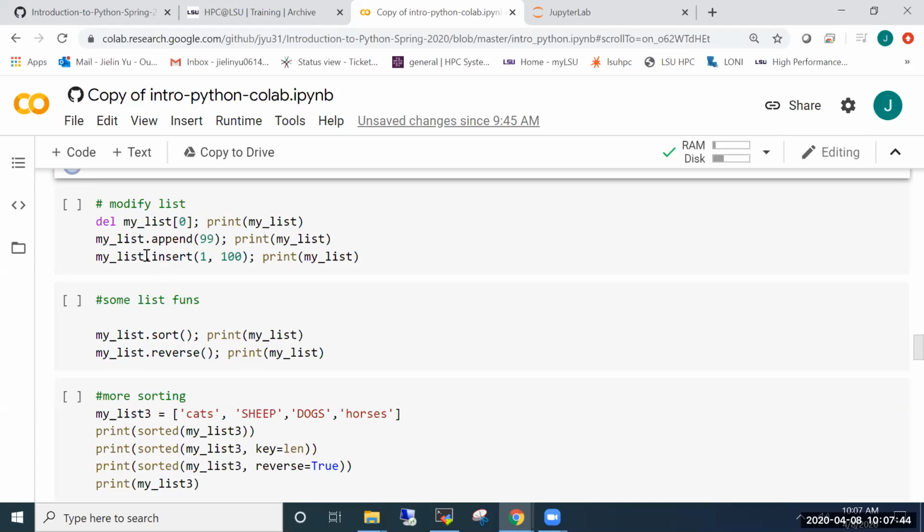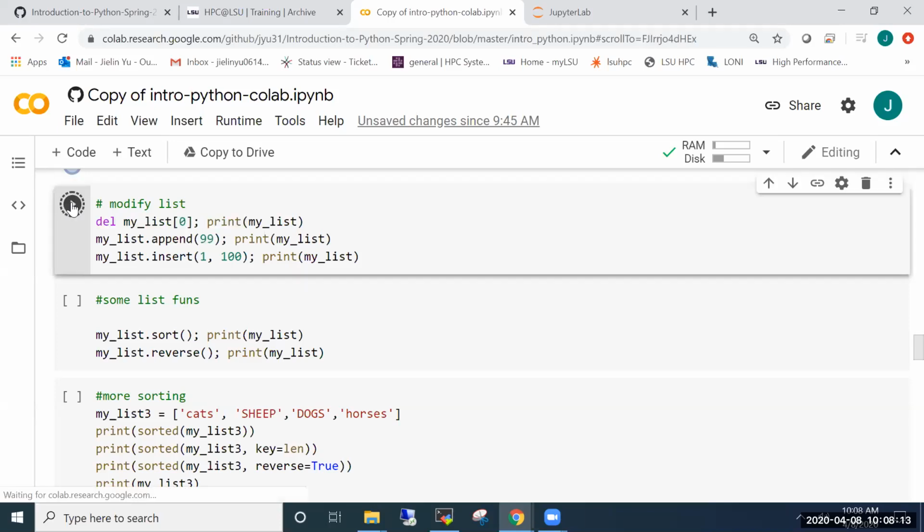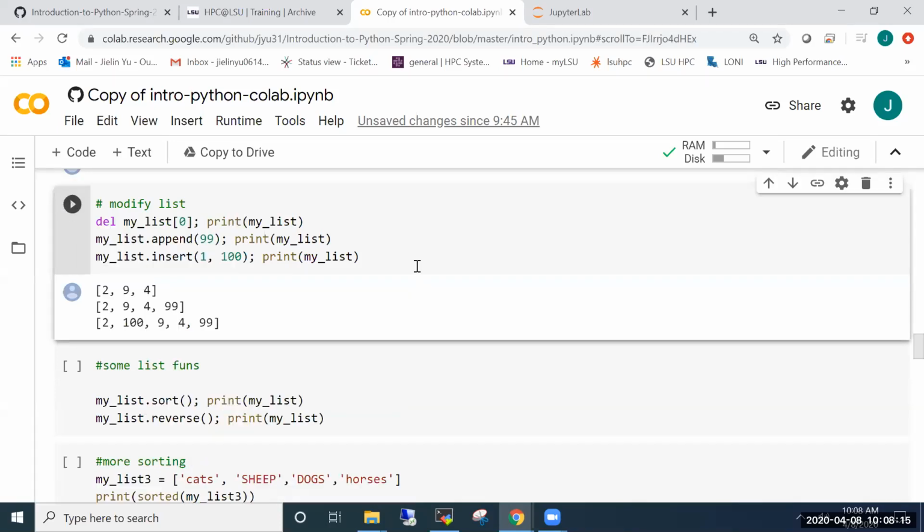The third one, dot insert, 1 and 100. It doesn't insert two numbers. You will insert 100 at the location with index 1. Index 1 is basically the second element. So we will insert 100 into my list as the second element. Let's run these commands and see what's happening.